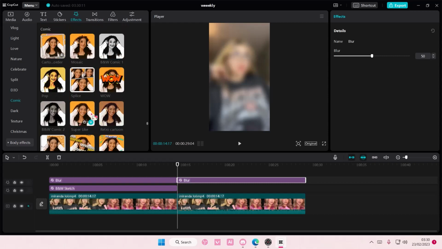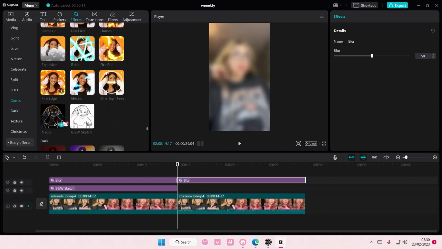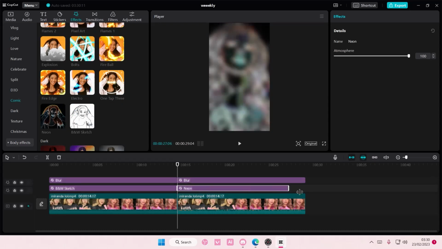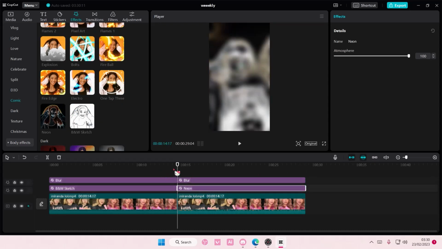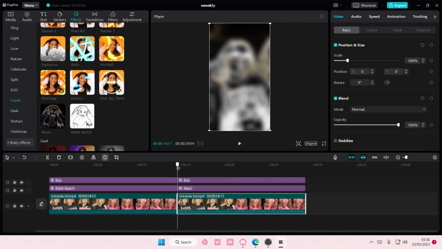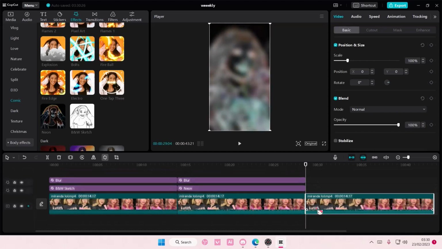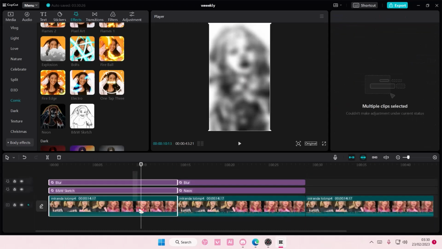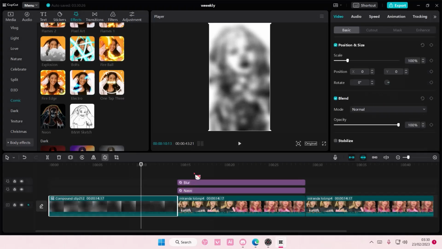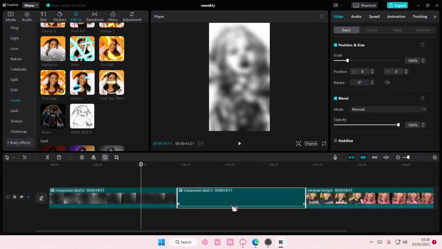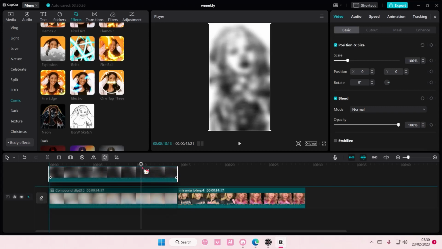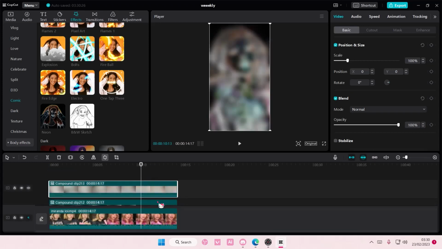Then I'm going to add in the neon one next to it, like so. Then I'm just going to copy and paste the original video next to that. Select these three, right click, create compound clip, and you're going to do the same for the next one. You're just going to layer it on top of each other like so.